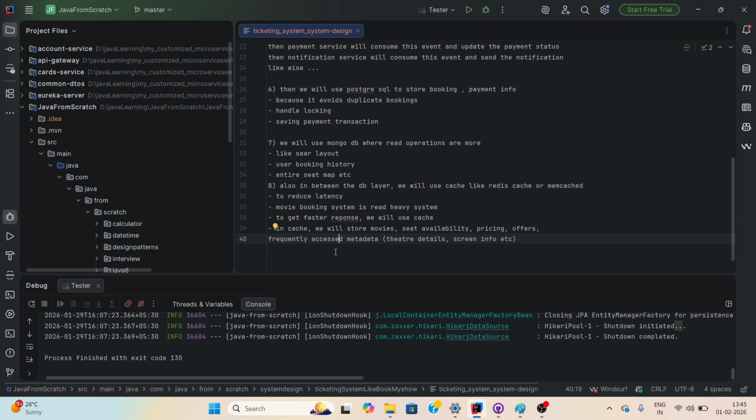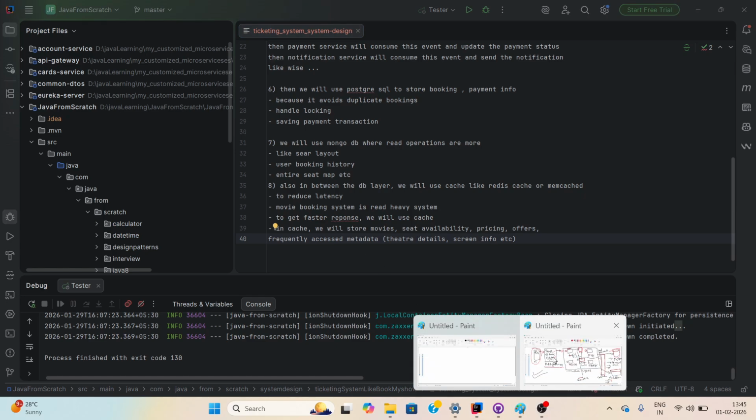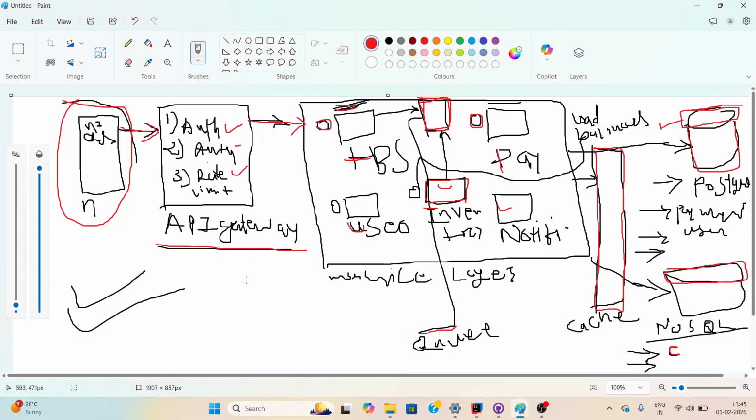So this is a very high level design of a movie ticket booking system. There can be n number of other details added also, but for learning purposes, this is the very basic one. Okay, thank you.